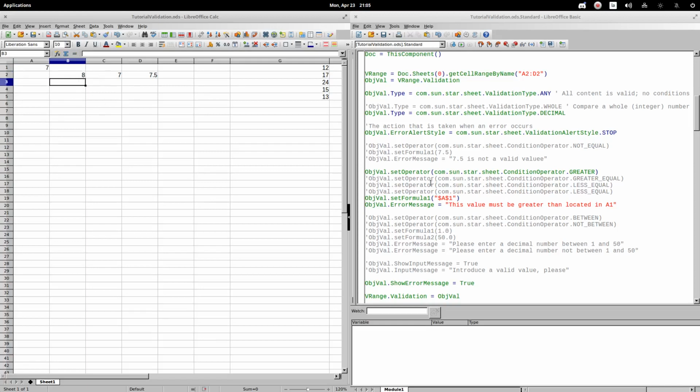In a similar way, we can use conditions like greater equal, less, and less equal. We also have the condition operator between. In this case, two values will be necessary for the interval to be defined correctly. For the first value, we will use the function setFormula1 again. For the second value, we will use the setFormula2.